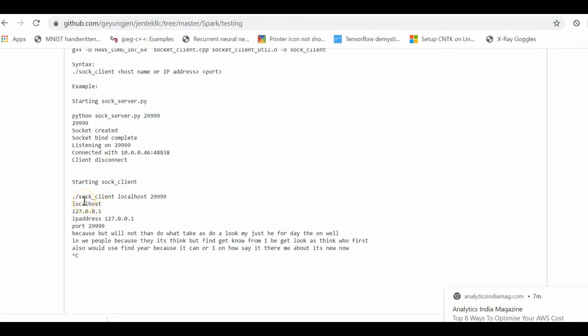./sock_client, and in this case I just run it on the same machine, so localhost 29999. It will display localhost, and the IP address resolved from localhost, which is obviously 127.0.0.1, and then it will display the IP address to confirm it, and also confirm the port number you specified. And it will display anything that it received from the sock server over port 29999 on the host name localhost.